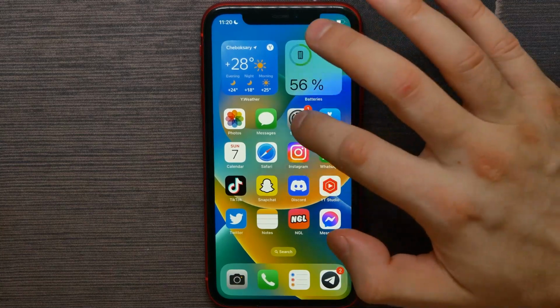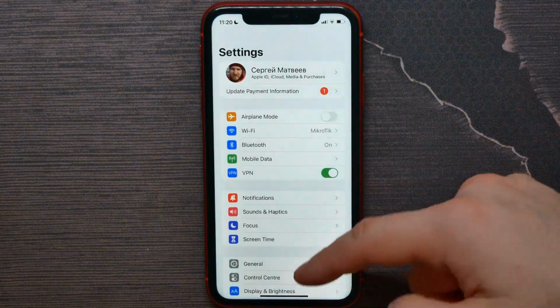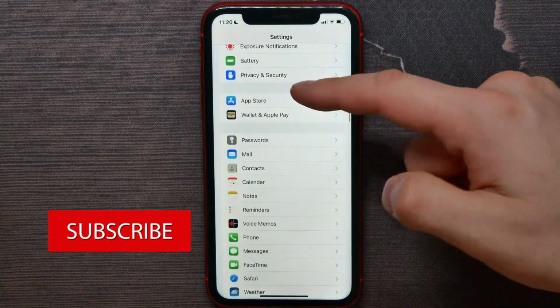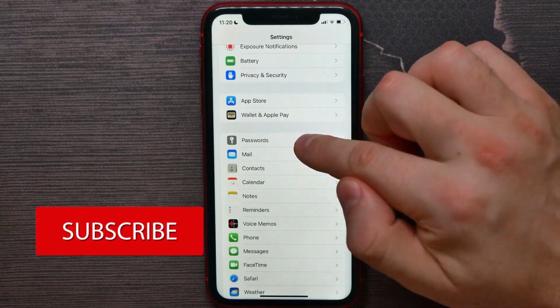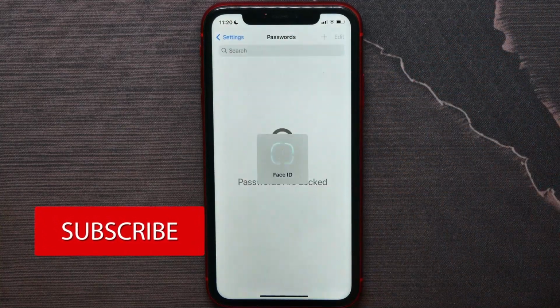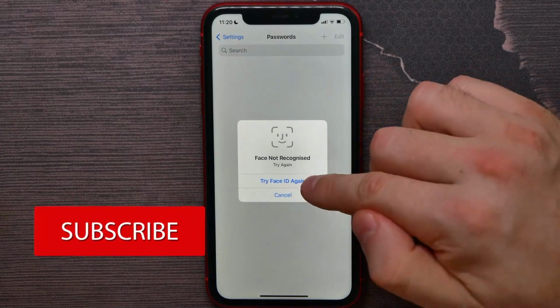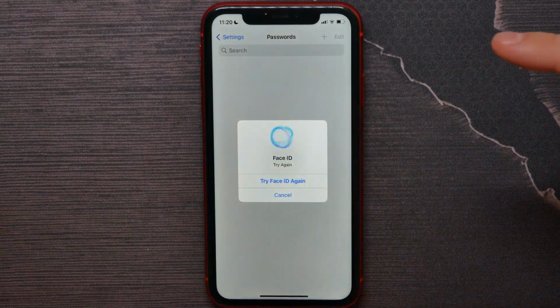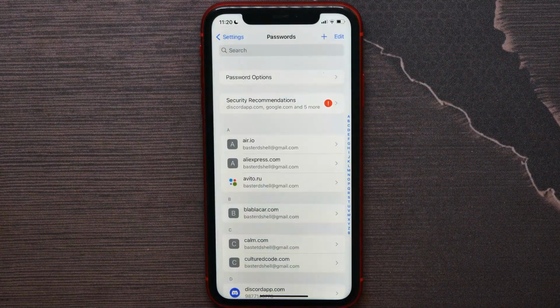First, open up your settings and scroll down all the way until you find Passwords. Now here you have to confirm your Face ID first. And now you get access to all your saved passwords.